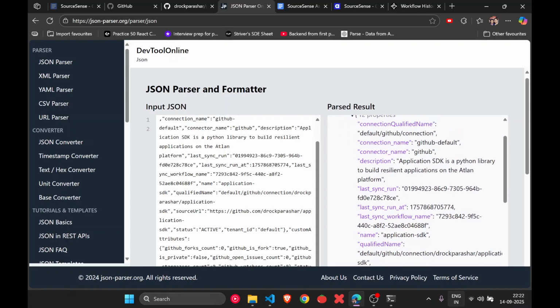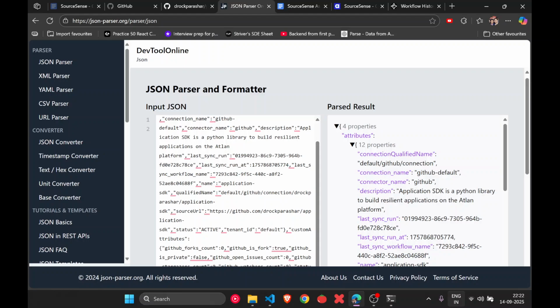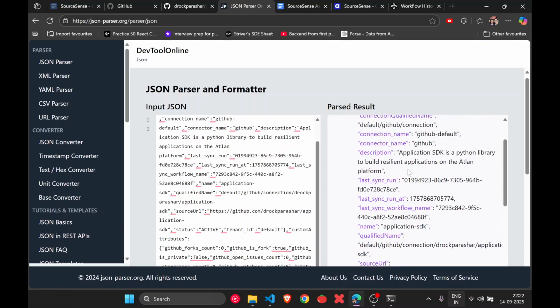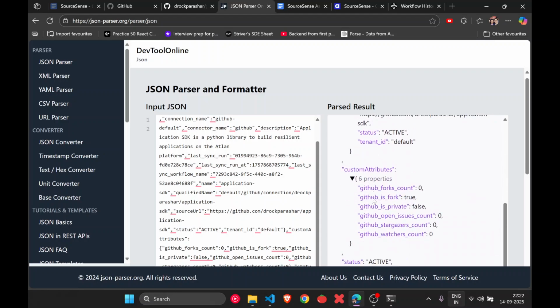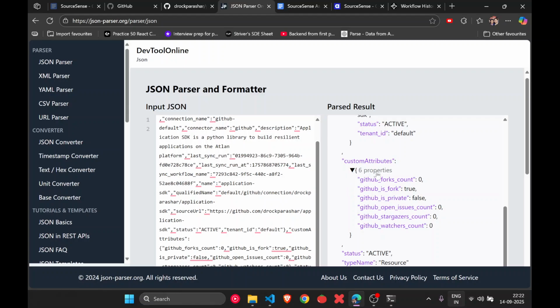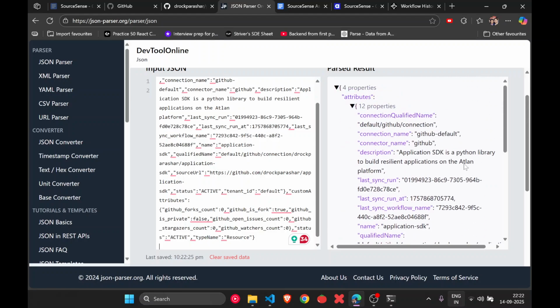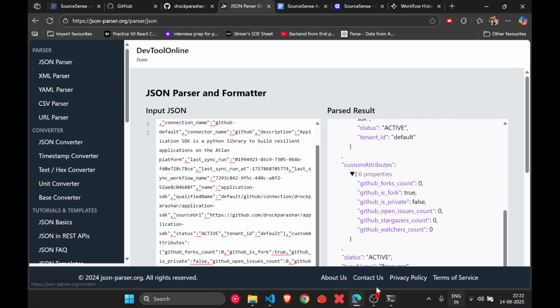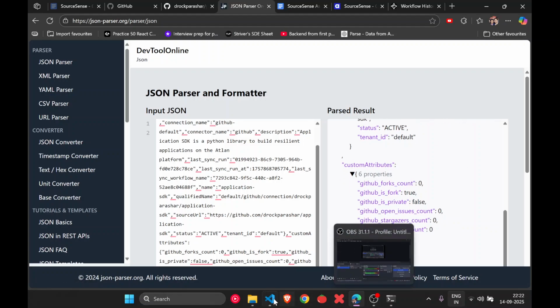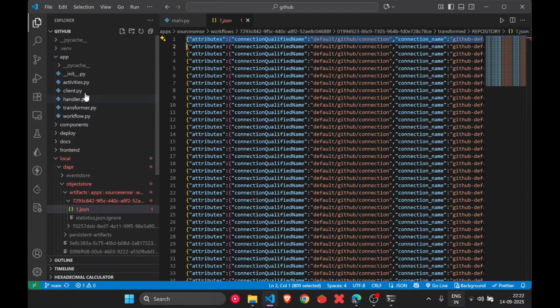As you can see, it has all the metadata about the repository, such as the qualified name, source URL, and also some additional data such as GitHub forks and other data. Now we will move on to the architecture of the application.